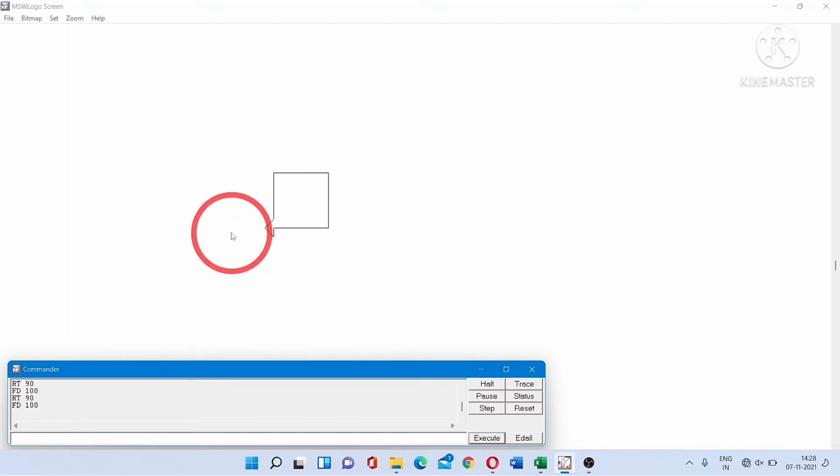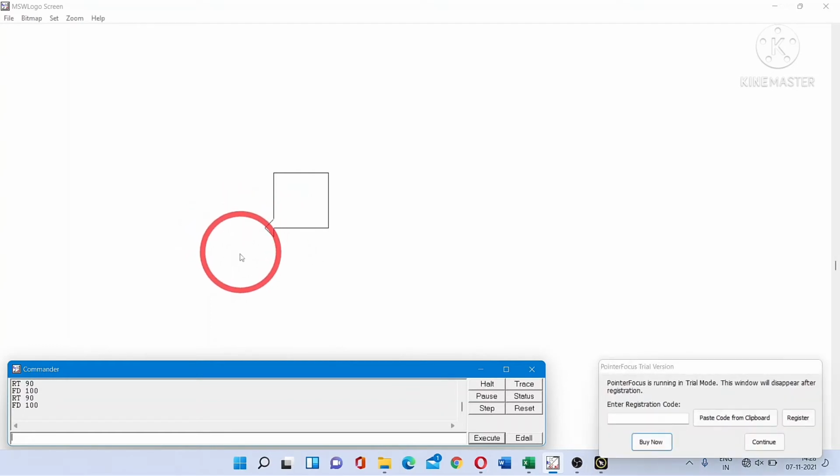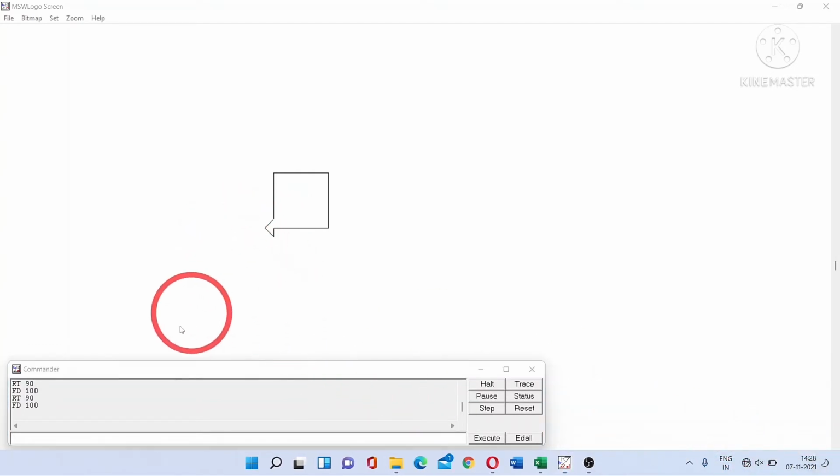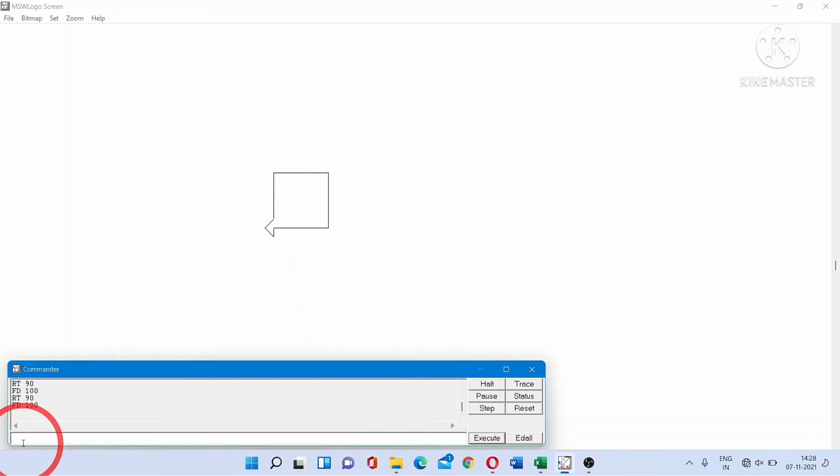Now we want to draw another square at the left side of this square. So first we will move the turtle to the left side without drawing a line. If you don't want to draw a line, we will use the pen up command. PU stands for pen up. We will type PU and press enter. Now the PU command has been activated. Now we will type FD100 and press enter. Now only the turtle will move without drawing a line.